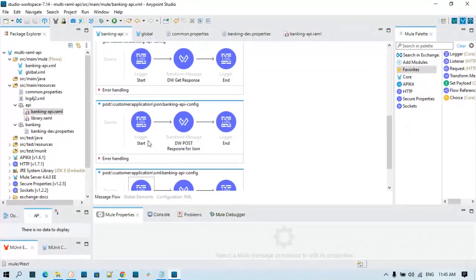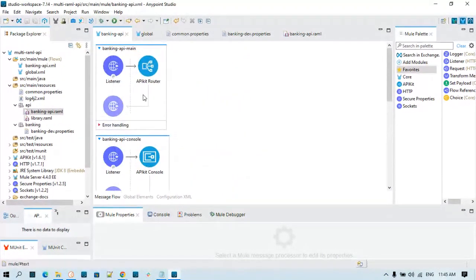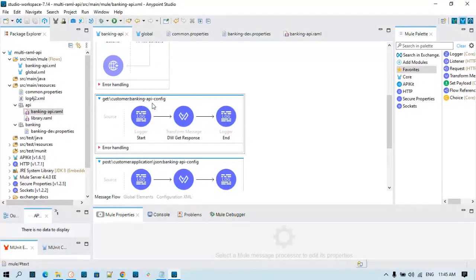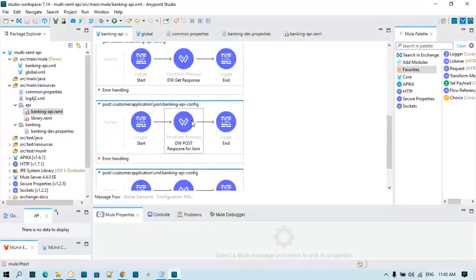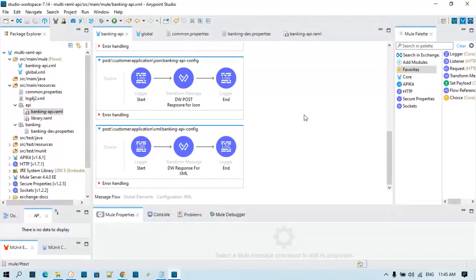That's why we can see that we have three different resources, apart from console and main. We cannot treat those as resources. The private flows depend on your resources, on your methods, and on how many mime types are defined in your method. Okay, got this? Thank you. Okay, fine.